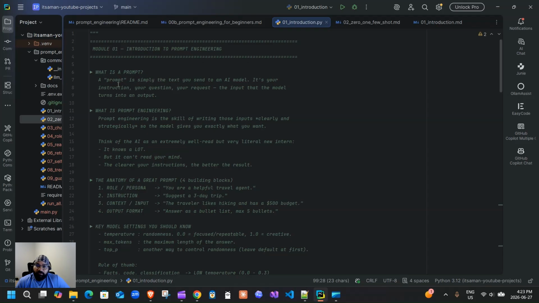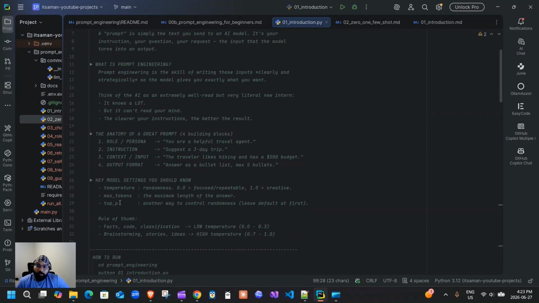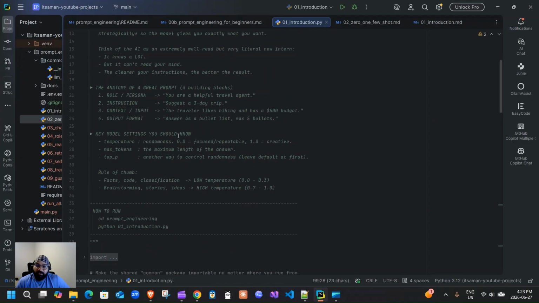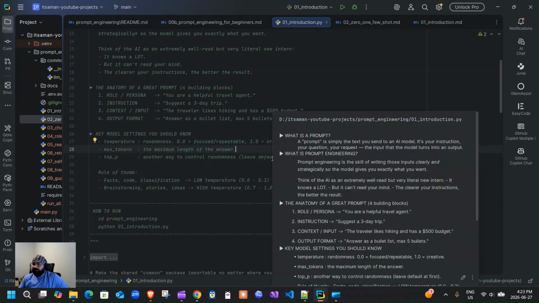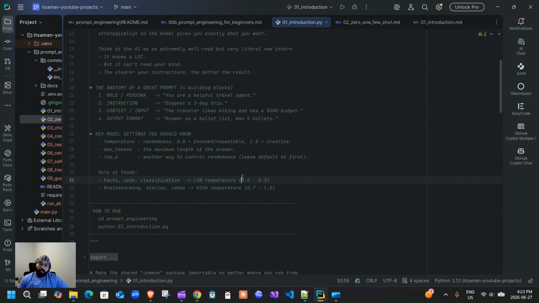As you can see, I have added comments for the prompt, what is prompt engineering, the anatomy, and the key model settings you should know, like the temperature, which captures the randomness, where 0 is focused and 1 is the highest, which is creative, and then the max tokens. It is the maximum length of the answer, and each AI model supports a different value for the max tokens.